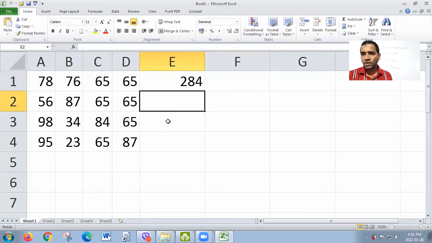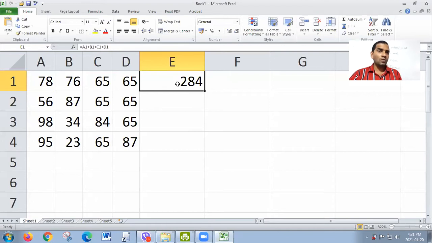Let's see how it works. So how to copy a formula to the other cells? There may be two different methods. Let me show the first method. That is the copy paste method. In this copy paste method, you have 4 steps.